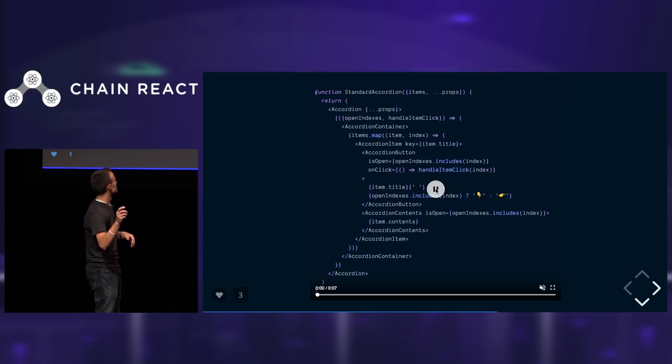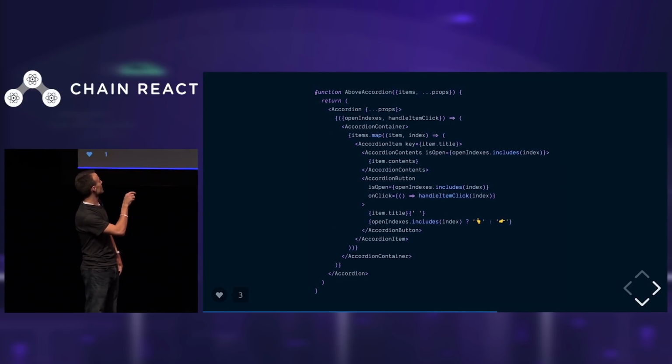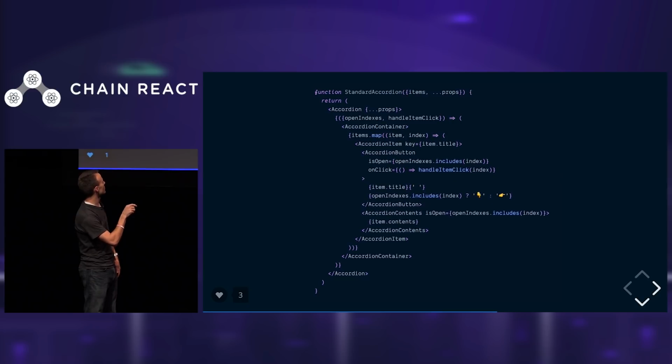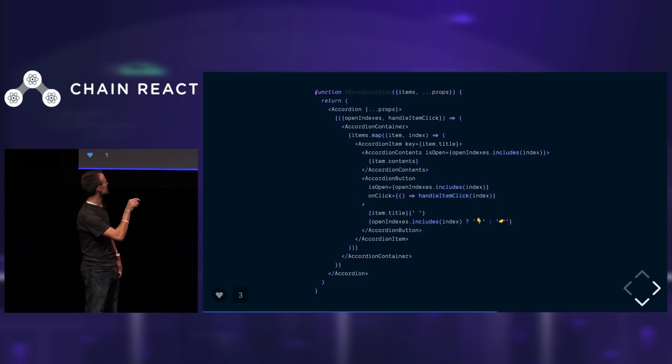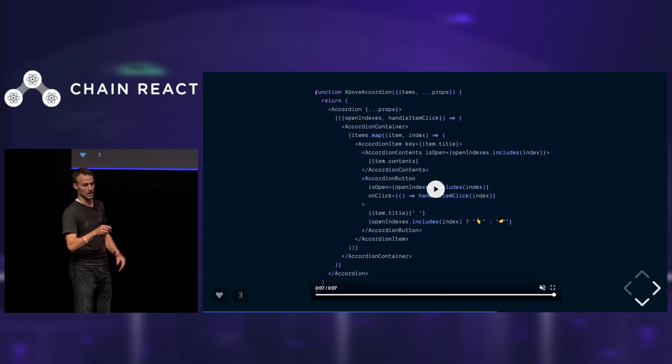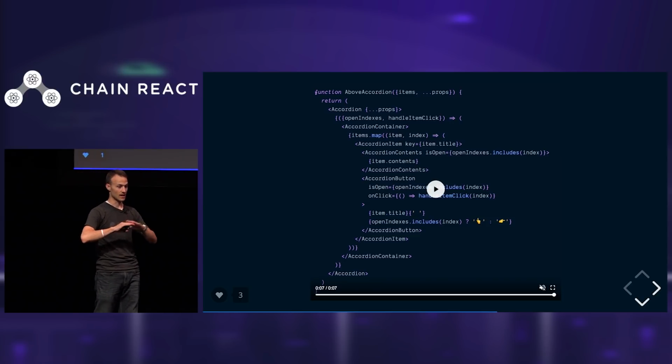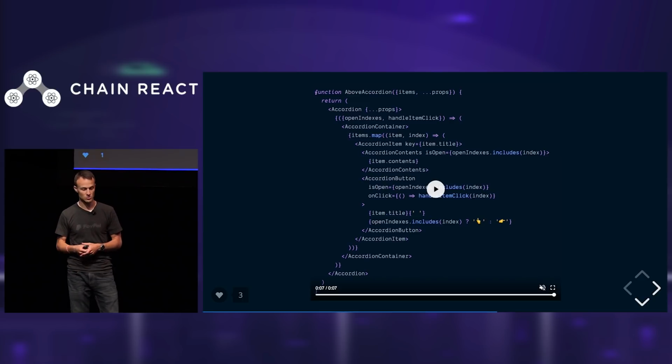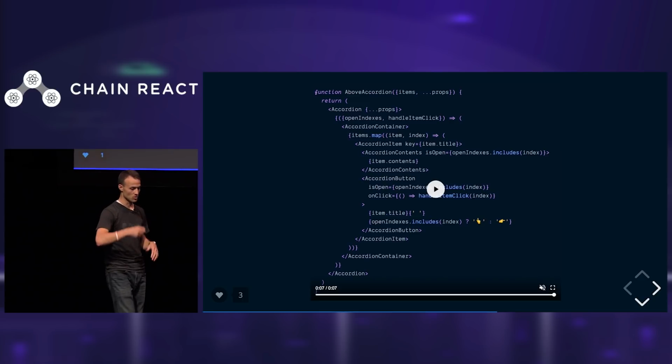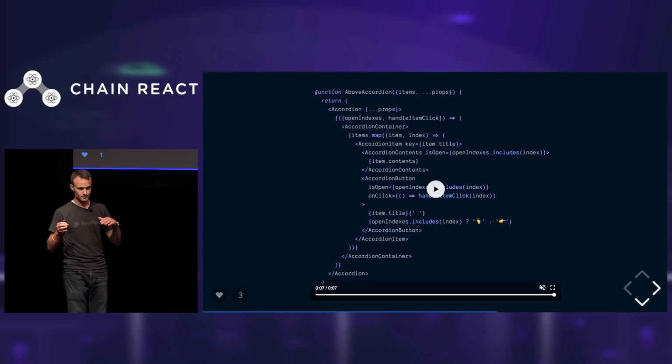OK. So here we have our standard accordion. And to change it to an above accordion, when that person comes and says, hey, I want an above accordion, you just take my standard accordion, copy paste it, and you move stuff. You literally move the contents above the button, and that's all you need to do. And they say, awesome. I can copy like 20 lines of code, no problem. Just move stuff. That's great. So that handles the render things above.